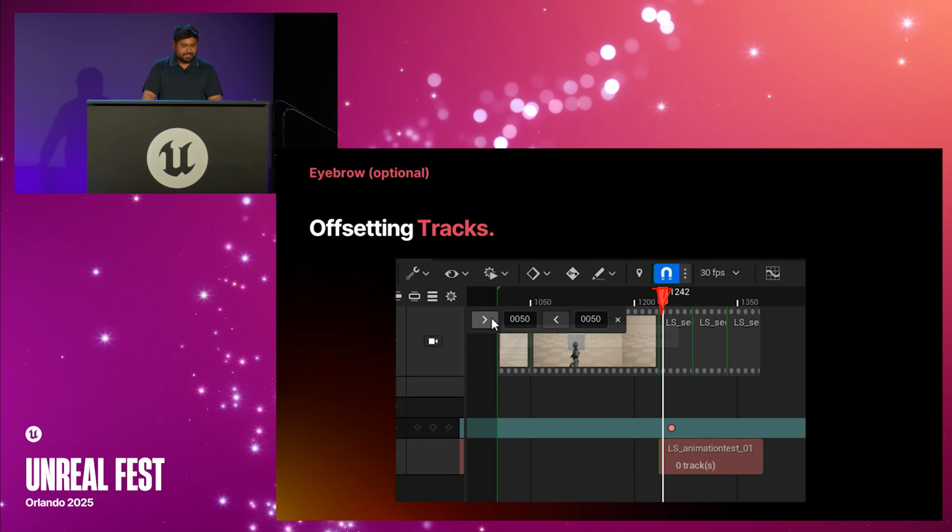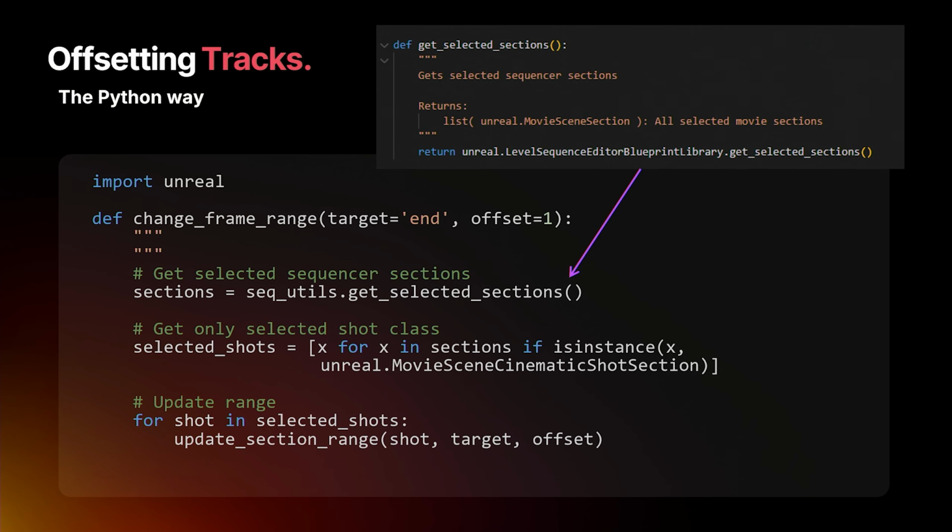But you see the shot, I also have to manually put it all the way here after I run the tool. So maybe we can do it better. So this would be the Python way to do it. We can make a function to change the frame range of the selected shot.